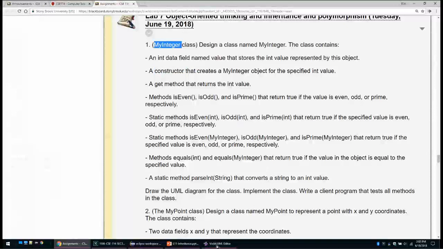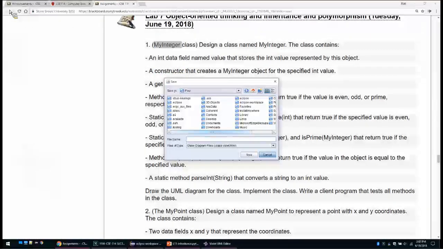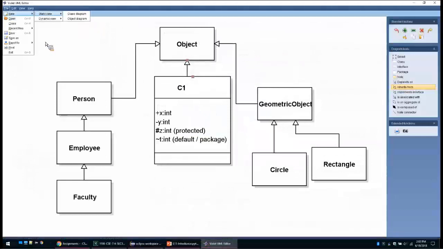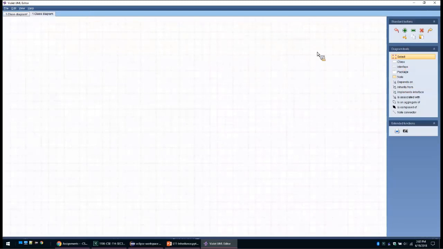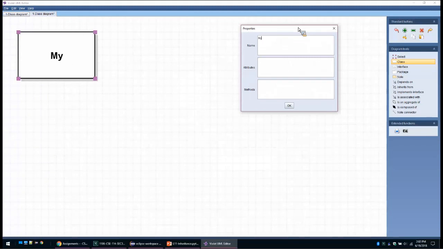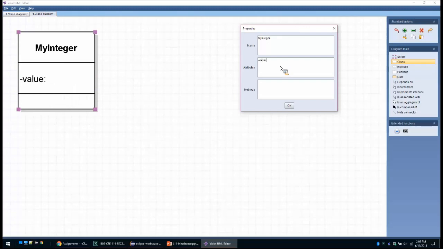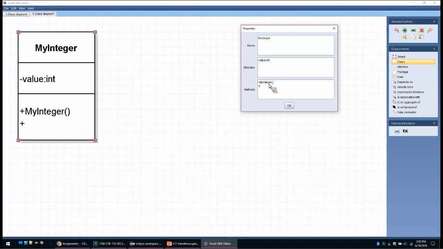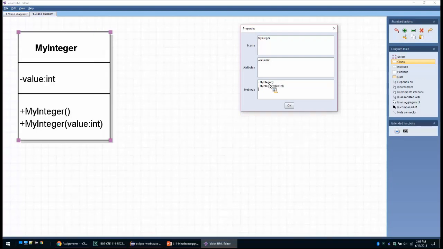We start with defining the UML diagram for this class. For that, we need to create a new UML diagram. So we are going to create a new class, myInteger. This new class myInteger has a private data field value of the type int. And of course, we will need constructors. myInteger that creates a myInteger with value of 0, and myInteger that creates, given an integer, a myInteger object of that value.